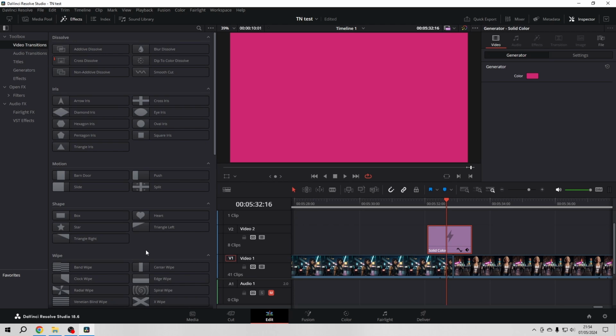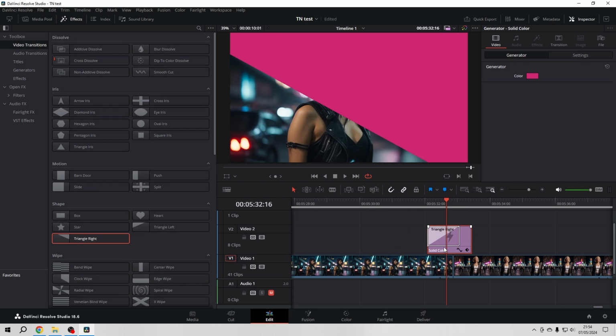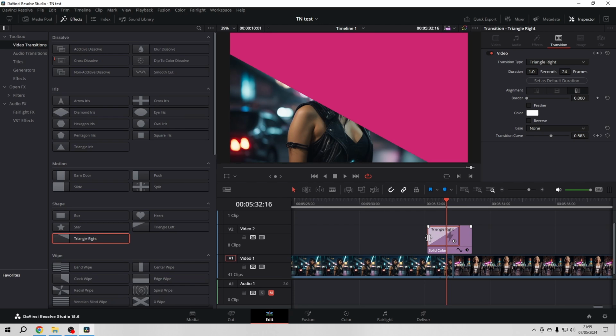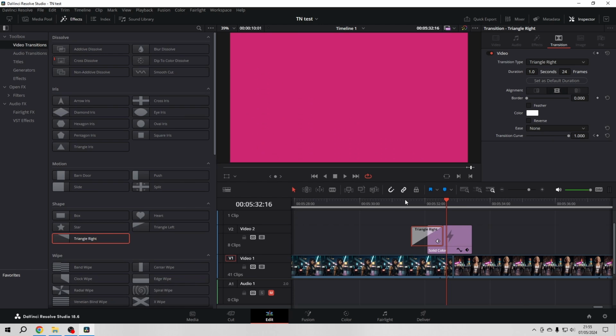I think I'm going for a triangle shape here. I put it on here and click on it to open it in the inspector. And here I will line it out with the center so that it starts beforehand. And then I alt click and drag it to the right to copy it.